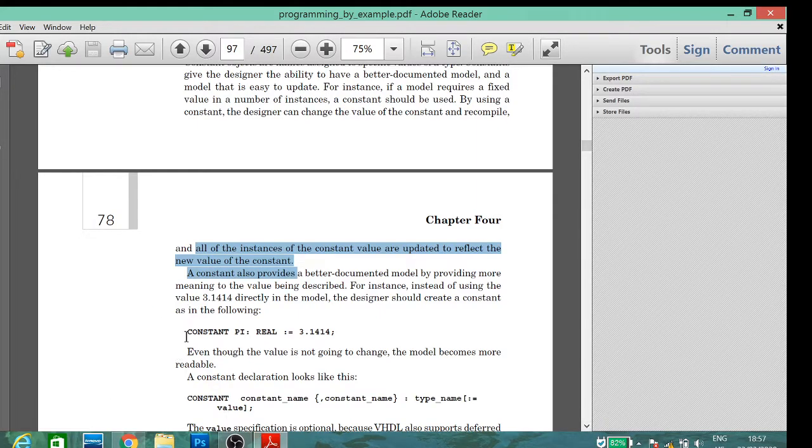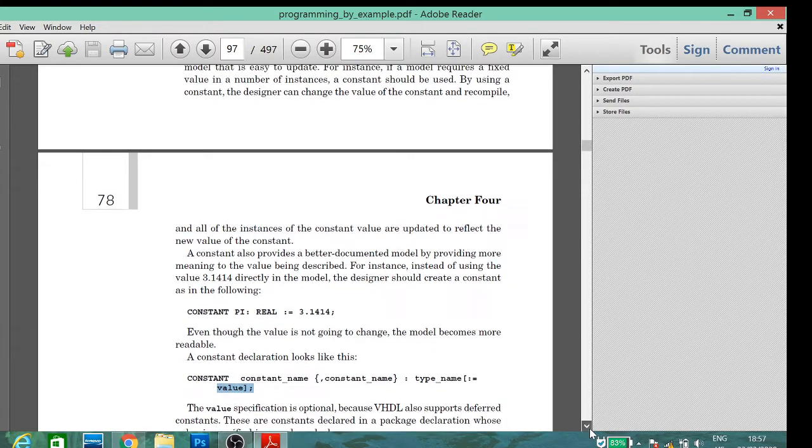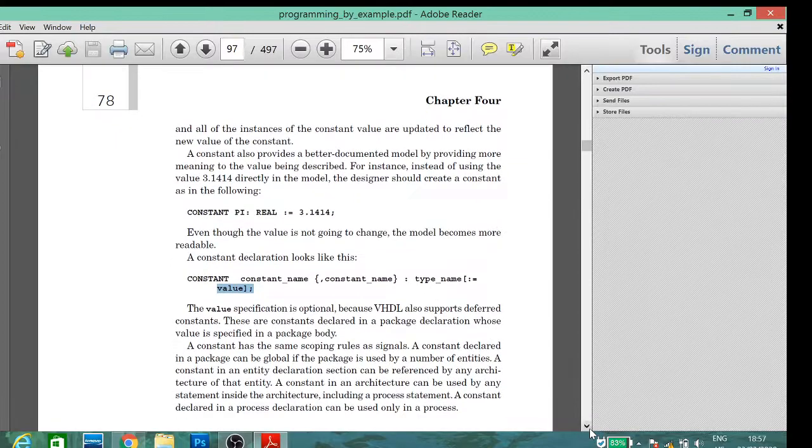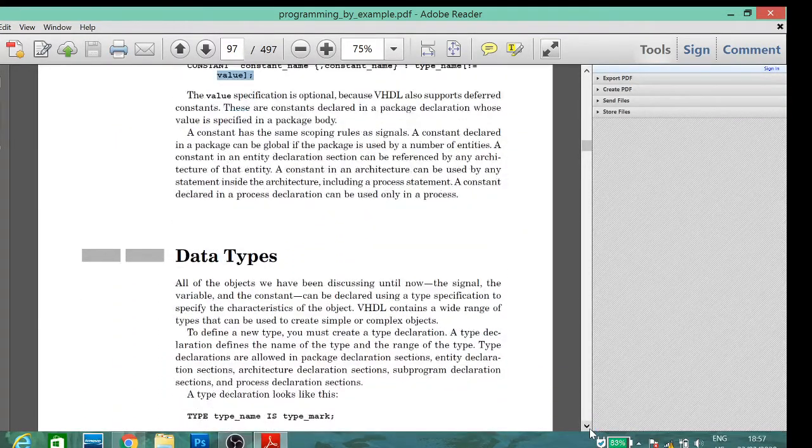For example, a constant starts with the keyword constant. Give the name to the constant, like pi. It's a type of constant, a real type, having an initial value 3.1414. The declaration looks the same: keyword constant, constant name, constant type, and the initial value of that constant. One example we will see for the constant.